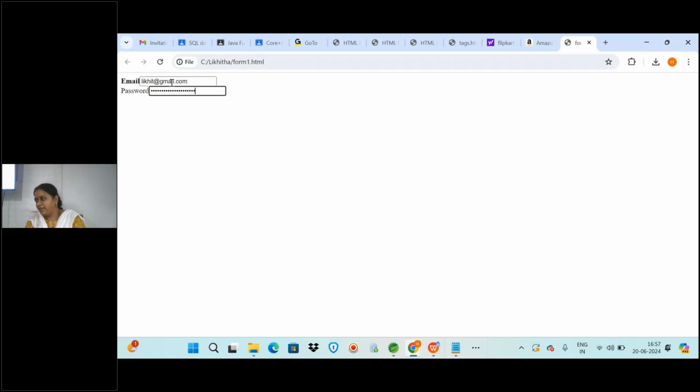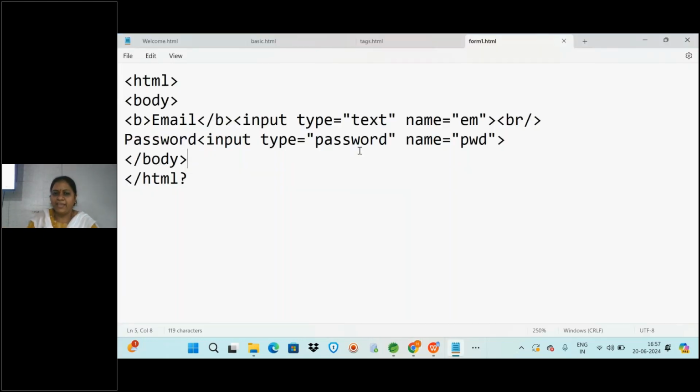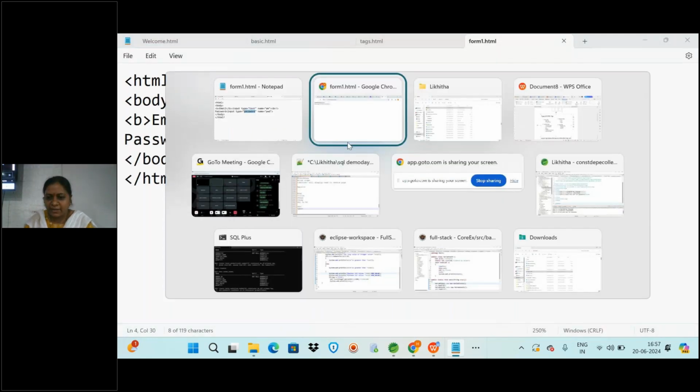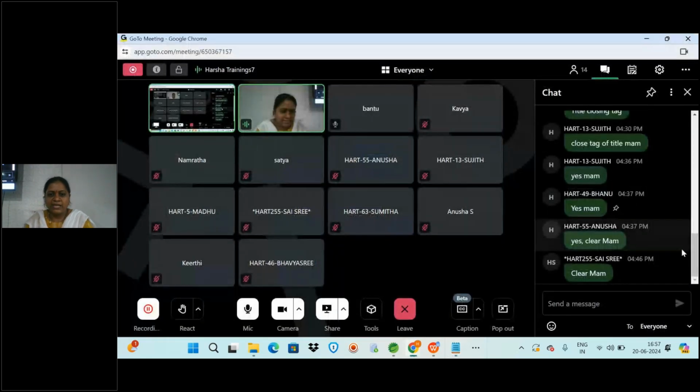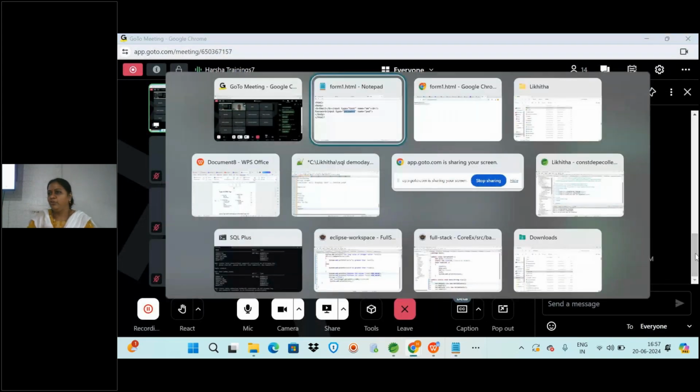Are you able to see? Is it visible? You're getting dots. Why are you getting dots here? Because you are specifying the type as what? Password. You're specifying the type as password. So that is the reason you are not able to view the data there.